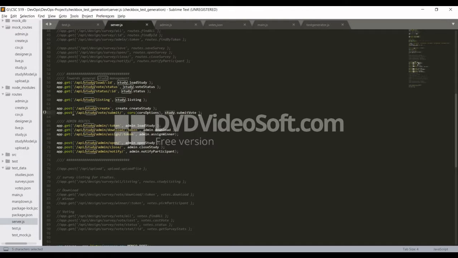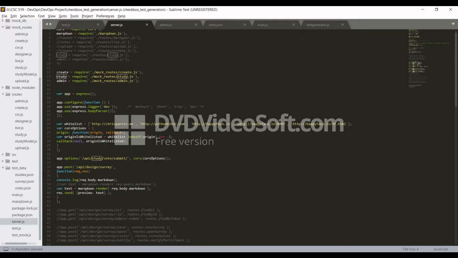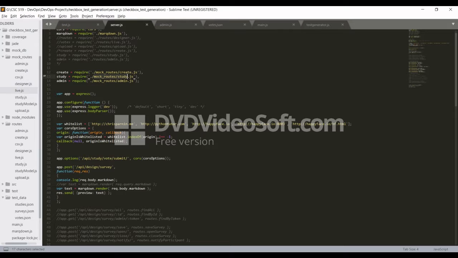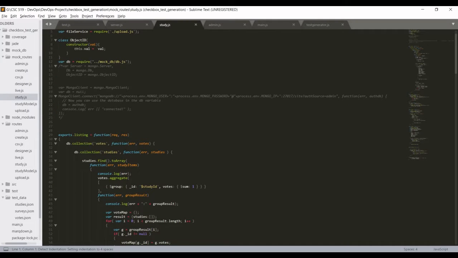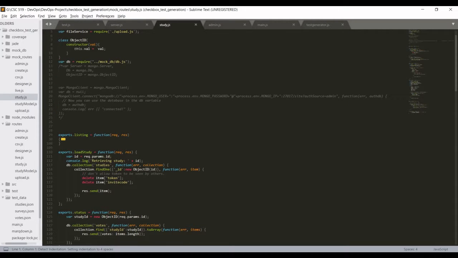So suppose at the first request, we get a get request at load 1. It goes to study.loadStudy. In our case, the study would route to the mock routes study.js file. So we go to the mock routes study.js file, and then we go to the loadStudy function, which is the direct and exact replica of routes study.js.